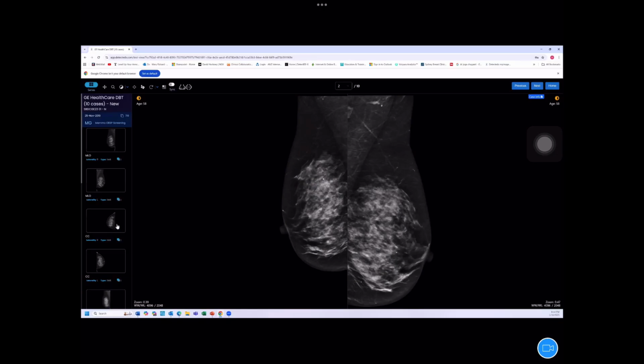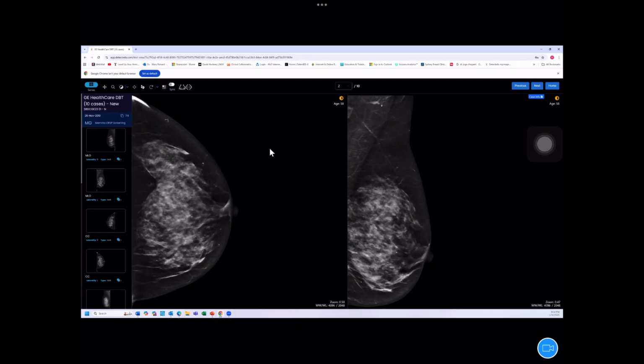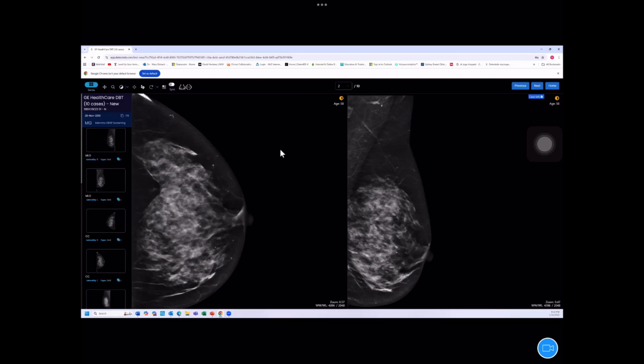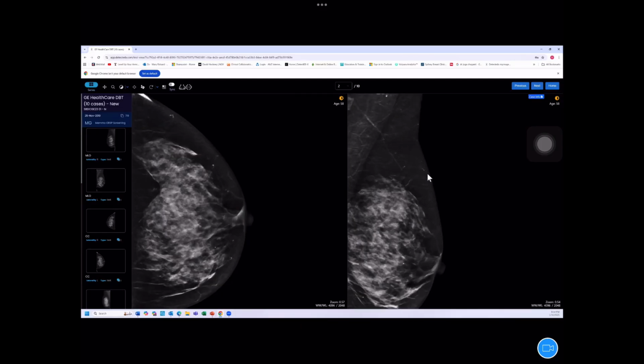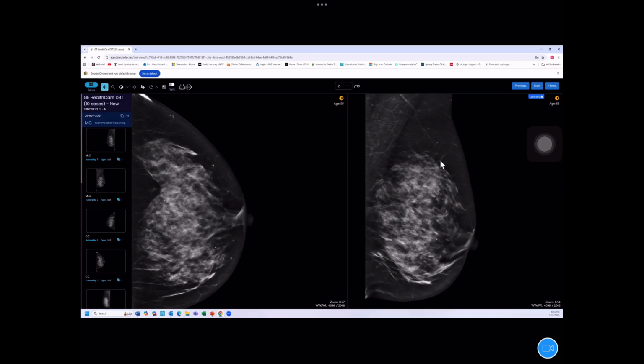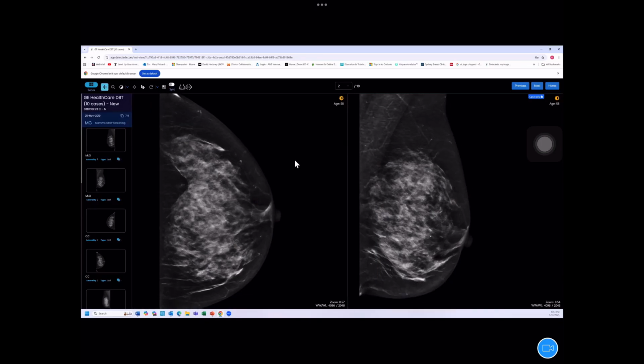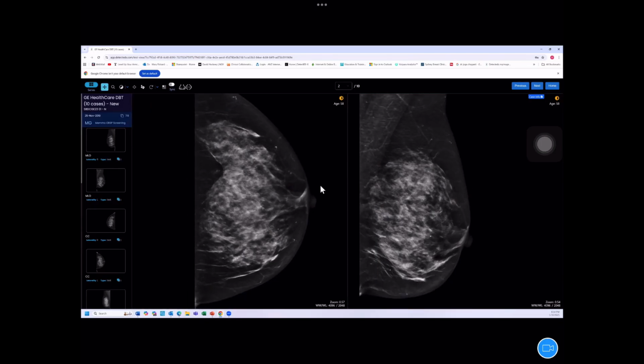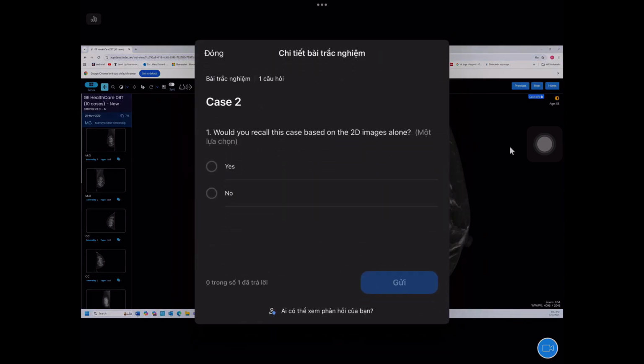If I pull over the CC and the MLO and zoom them up a bit, my question to you is, with the poll question now, we can bring it up. The poll question for case 2. Looking at these images, this is the question: would you recall this case based on the 2D images alone?